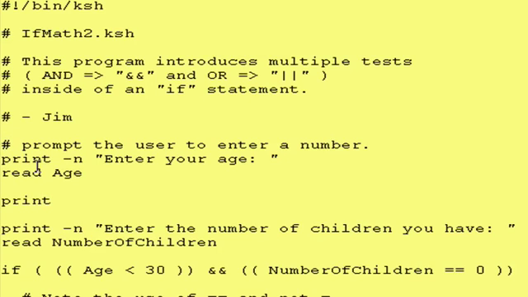Okay. Once again, we prompt the user to enter his or her age, print -n, no carriage return at the end of the print statement, enter your age. We read in the age and store it in a variable called age. I then just wanted to print a blank line so it's easier for the user to see what's going on as they run the script. And then we ask the user to enter the number of children that they have with the print -n statement, and we save the number of children they enter with the read statement, and we put it in the number of children variable.